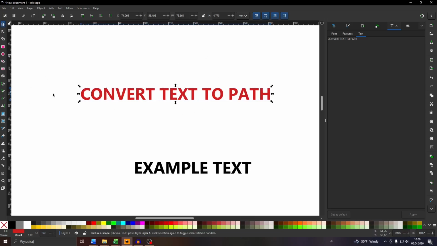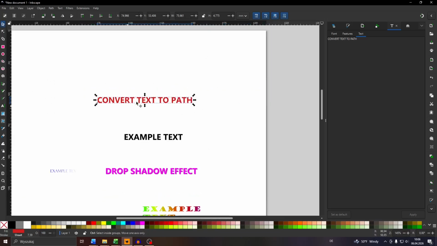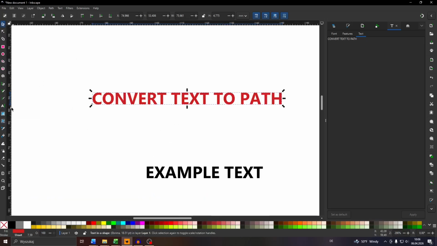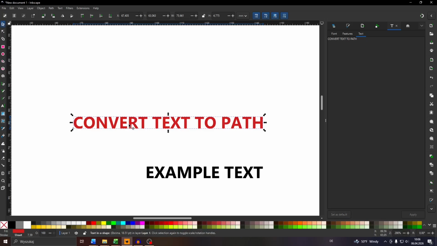So enter or access your document here on Inkscape, add a text by clicking into the text box or text tools on the left hand side. I have already done that. Enter your text here. I will go with this example text here. So what you want to do is select your text box with your left mouse.